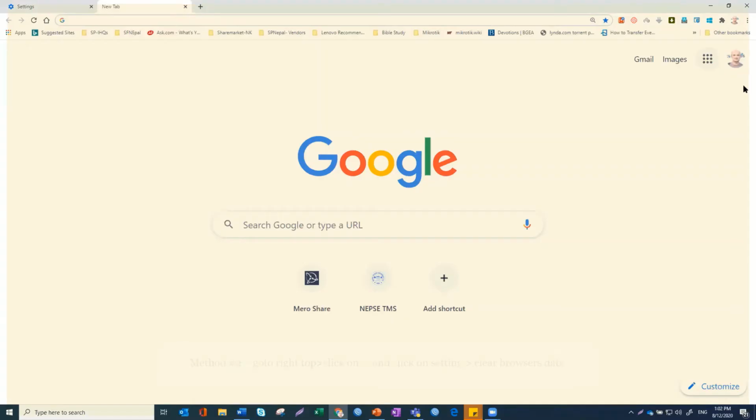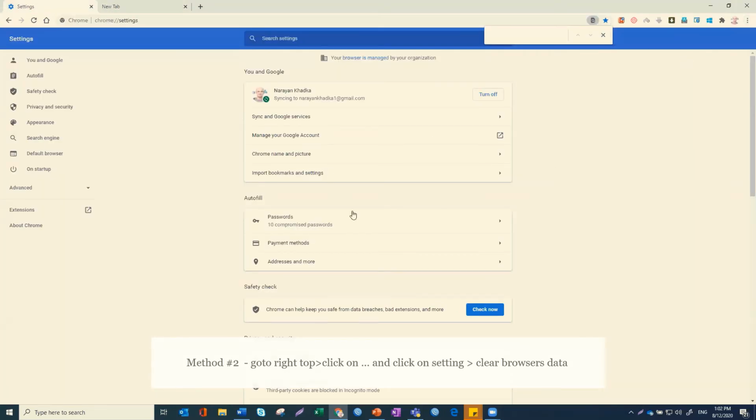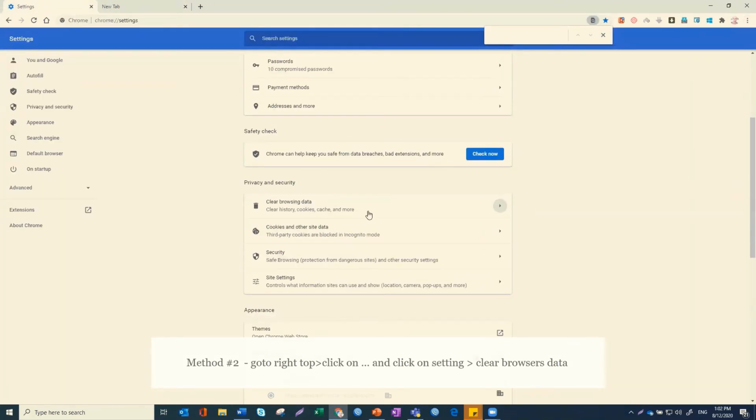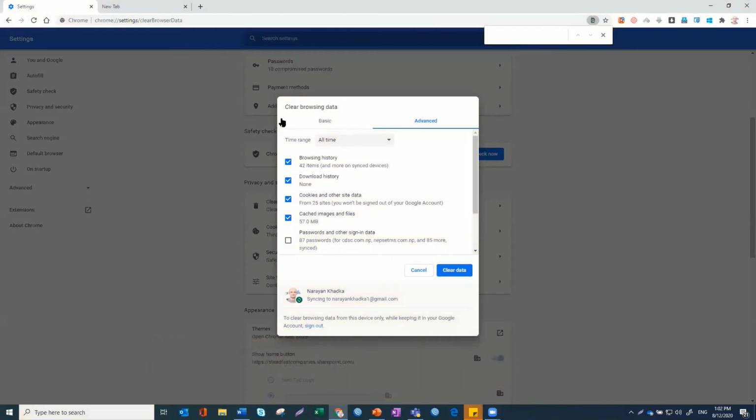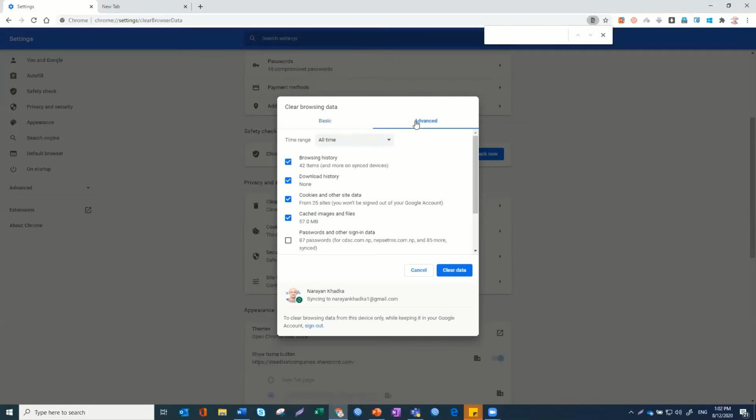There is another way. Let's go here, the 3 dots. Click here, click on settings, and then click clear browsing data under privacy and security right here. The same window will pop up. Okay, basic, just select all of them, go to the advanced. So select whatever you need. Basically we select all of them here and we select all time. Then you can just clear data here.